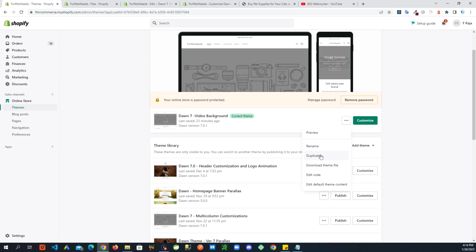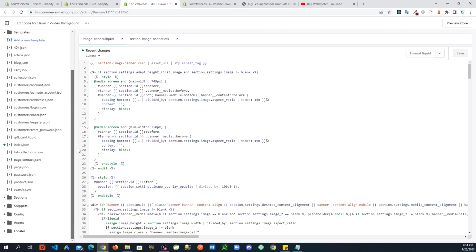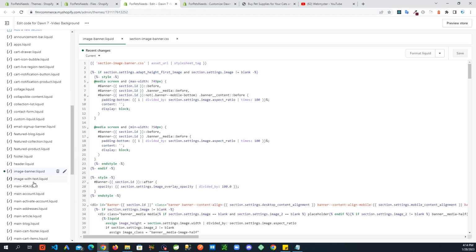and then you are going to go into the code area of the theme, which is from here, Edit code, and you will end up at this place. On the left hand side under Sections, look for a file called image-banner, which I have already opened right here. So this is where we are going to make some changes.